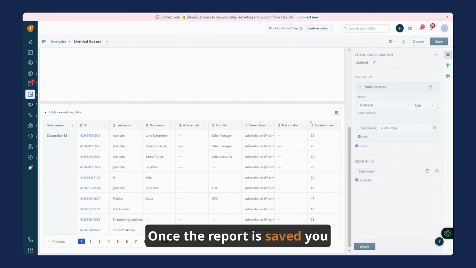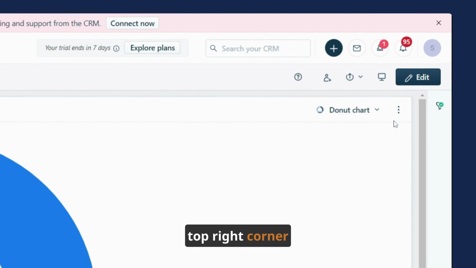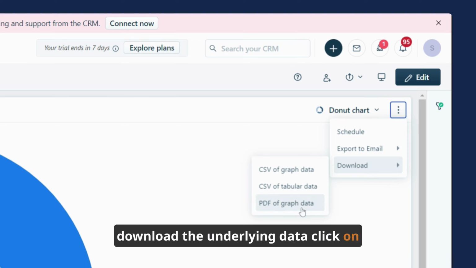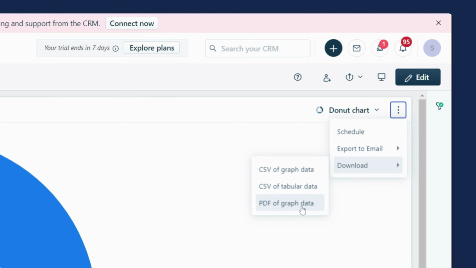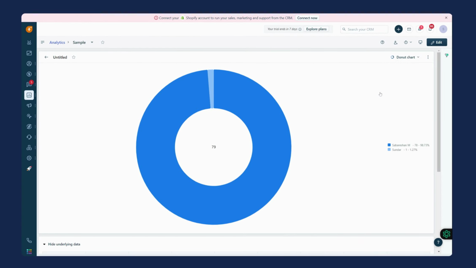Once the report is saved, you will find the download option under the three dots menu at the top right corner. To download the chart, click on PDF of graph data, and to download the underlying data, click on CSV of tabular data. Now the custom report is downloaded as per the options we have given.